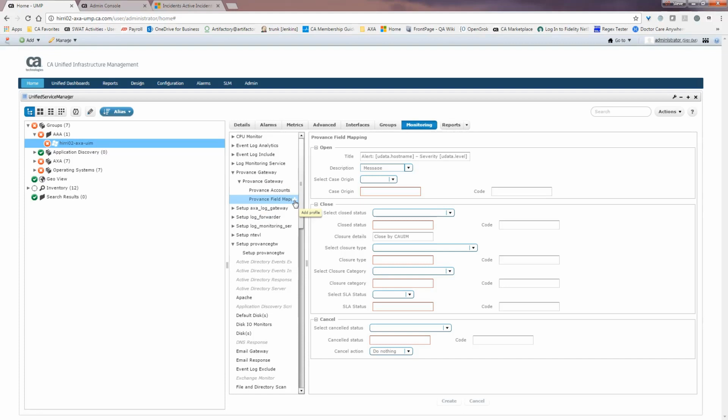It really depends on your environment, but here we can see the case origin, which is coming directly out of Provence. So these are the values that are available. If we say the case origin is email, then it gives us a code. This can take a little while depending on your environment. Now we've got information that's come directly from Provence to populate these drop-downs.